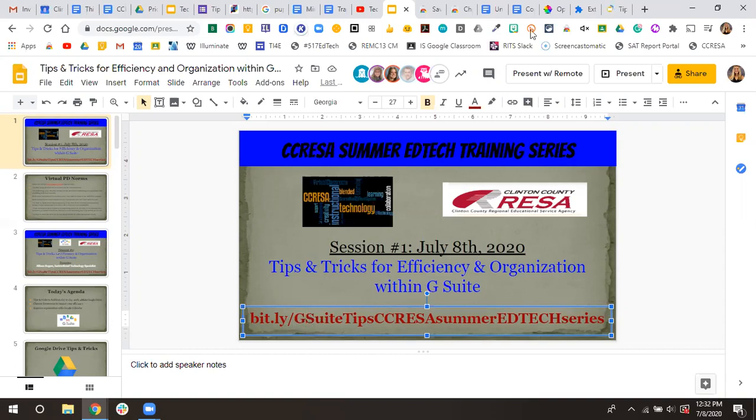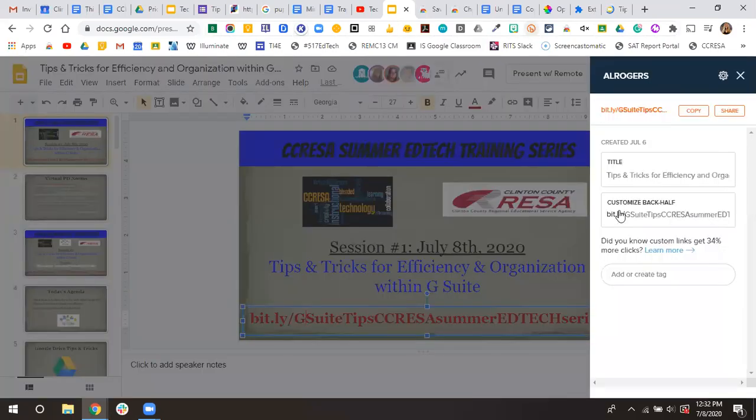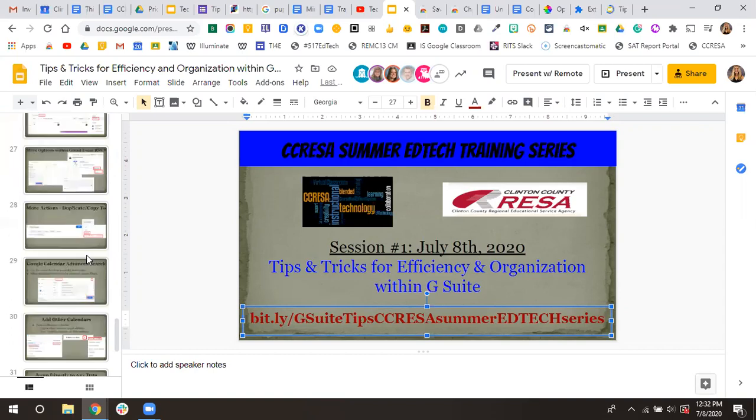So again, I just click the bit.ly extension, and you can see that I've customized it here. Once I customize it, I click save and then I copy it. And now I can take that link and send it in an email, put it in a slide deck for you all, throw it in the chat box. So the bit.ly extension is definitely a massive, massive time saver.